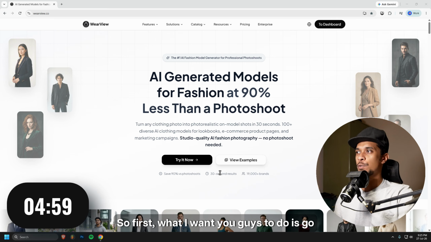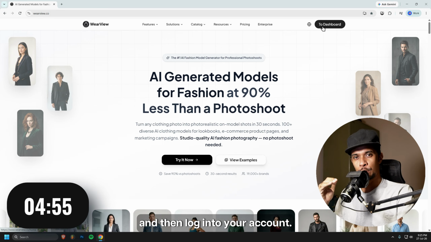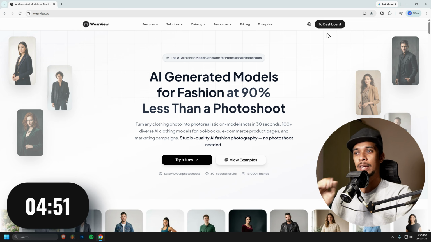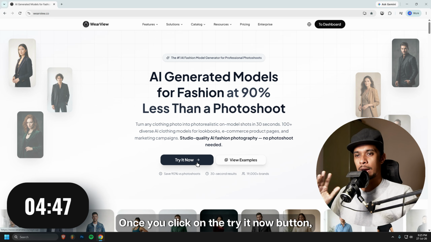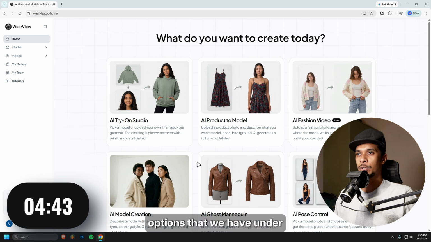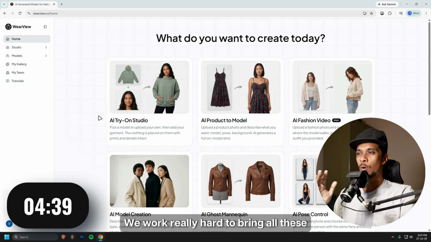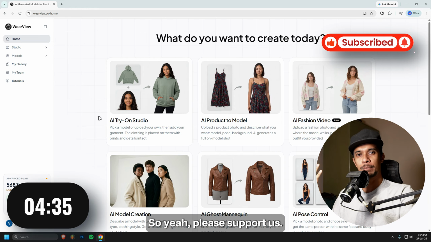Let's go. So first, what I want you guys to do is go to wearview.co and then log into your account. If you don't have an account, then I would suggest you create one. Once you do that, click on the Try It Now button. Once you click on the Try It Now button, it will show you all the features and all the options that we have under Wearview. We work really hard to bring all these features to you in the easiest way possible. So yeah, please support us.